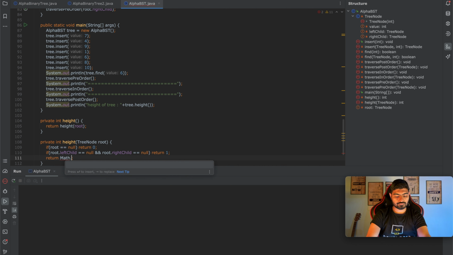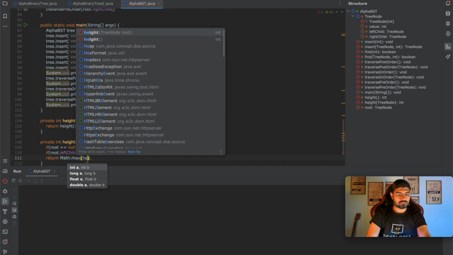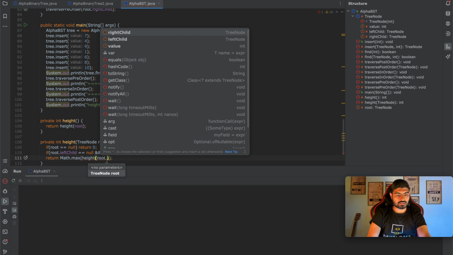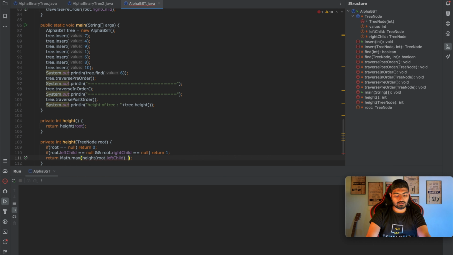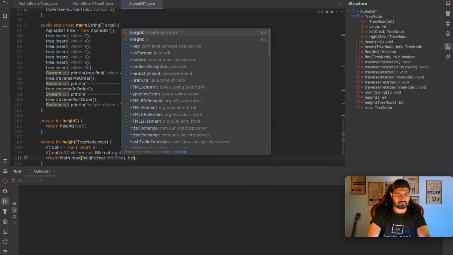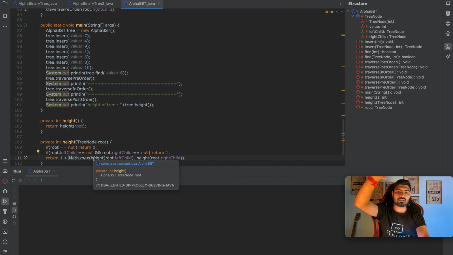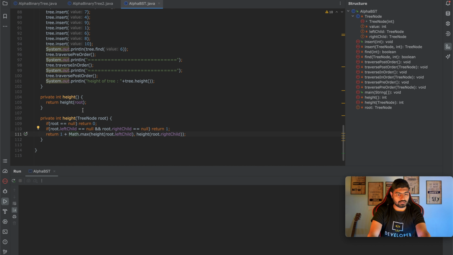Math dot max of whatever is the height of the left child and the height of the right child. Whatever is the maximum of this, we are going to just add 1 to it, and we will get the height of a complete binary tree. Now I guess we are done with the implementation.